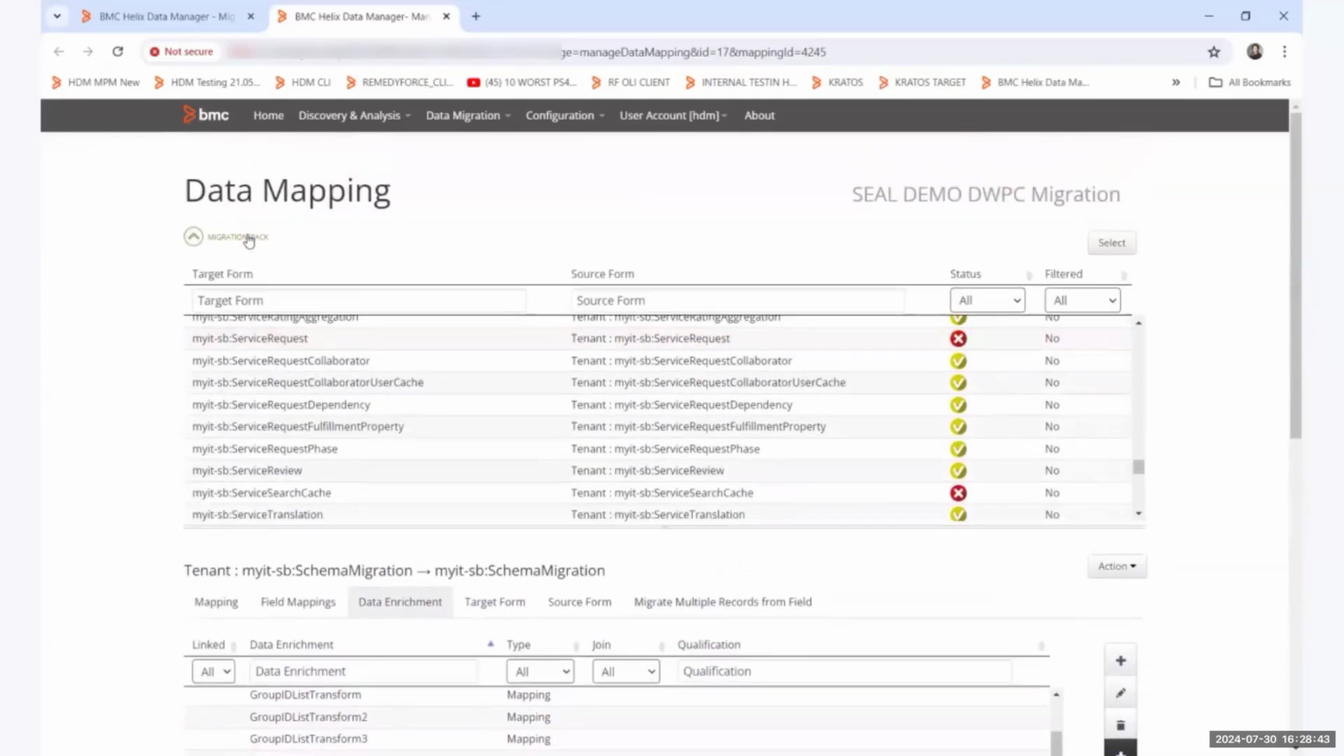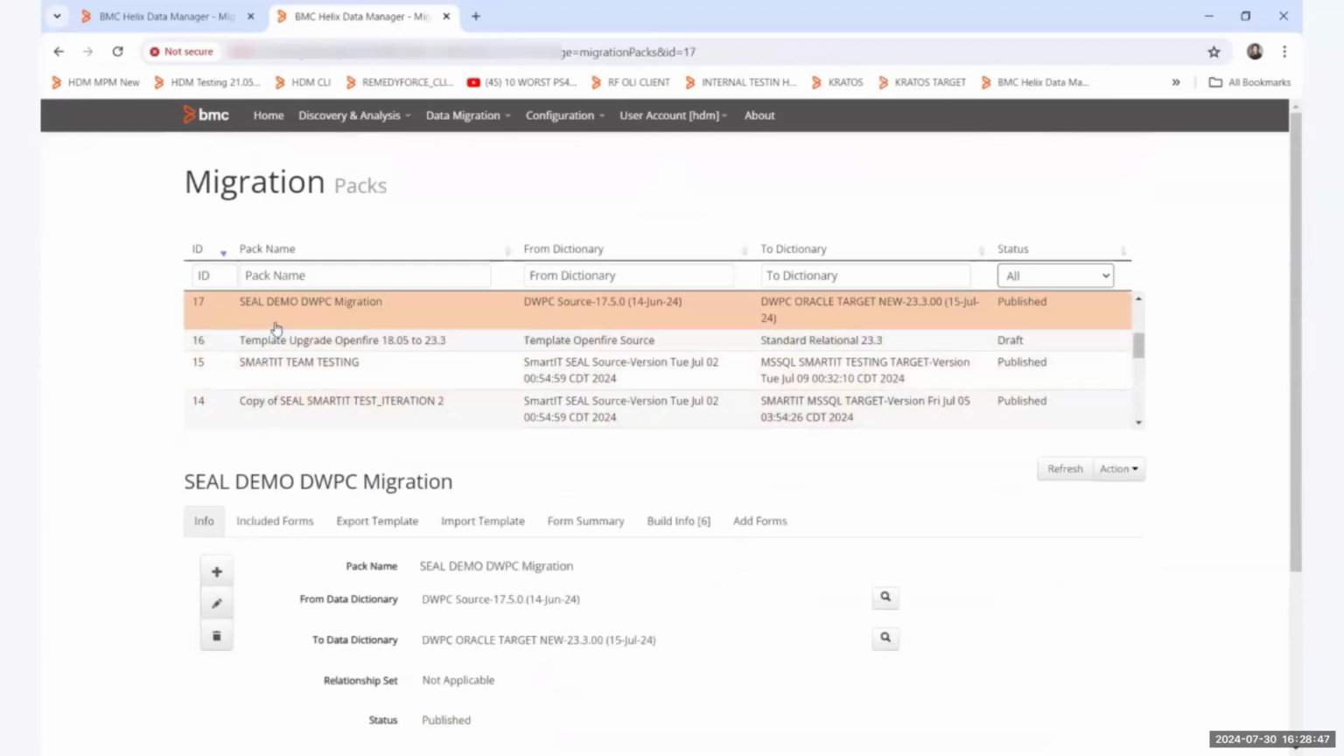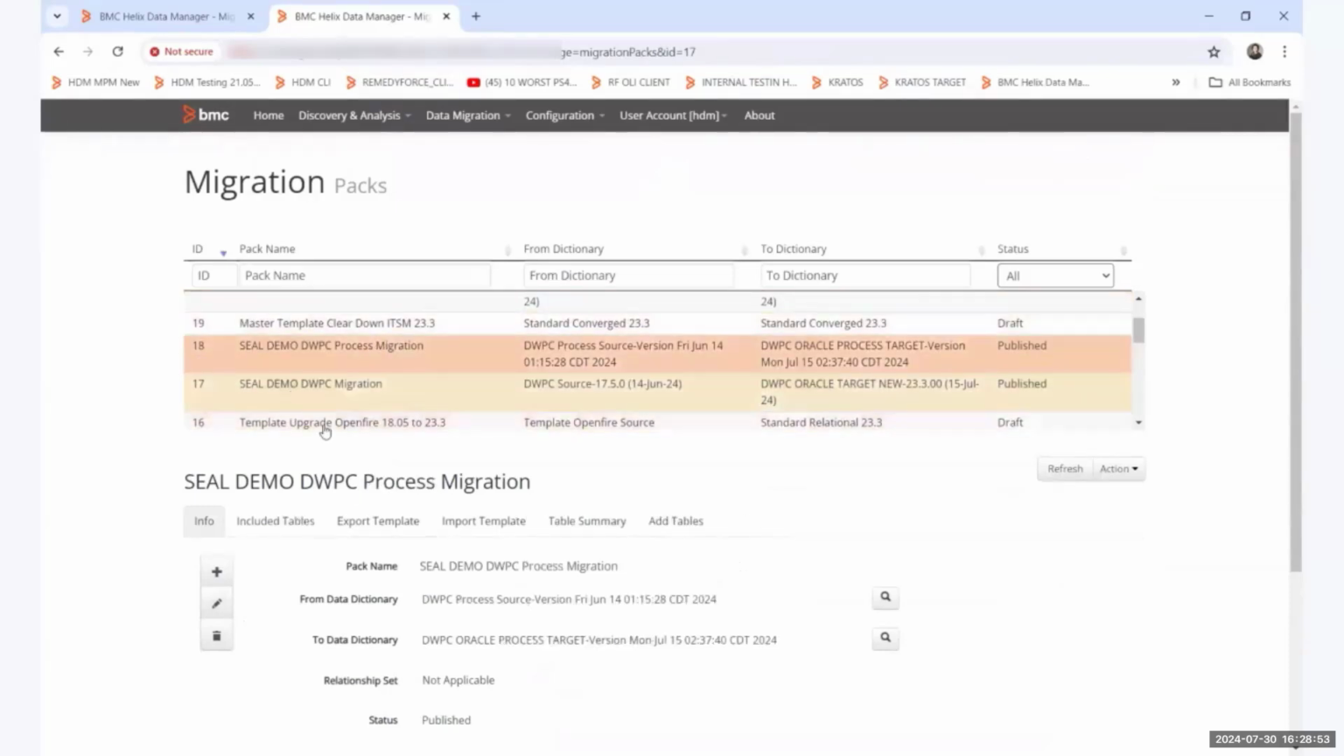Now this pack is ready. We can go to this pack and change the status of this pack to published. Similarly, we can change the status of this process migration pack to published. Then we are good to perform the data migration.